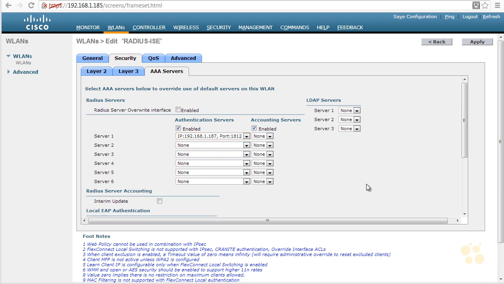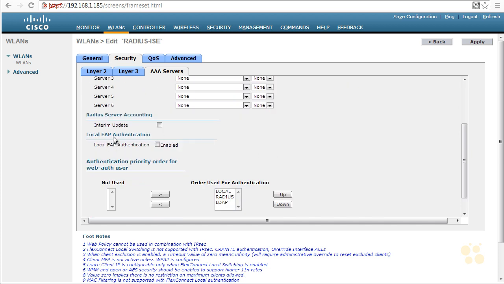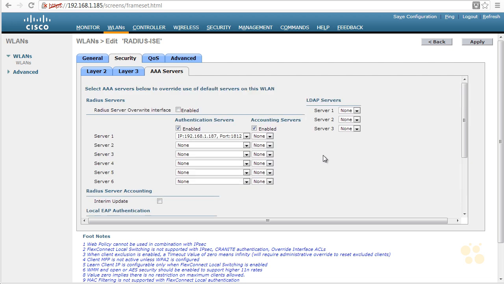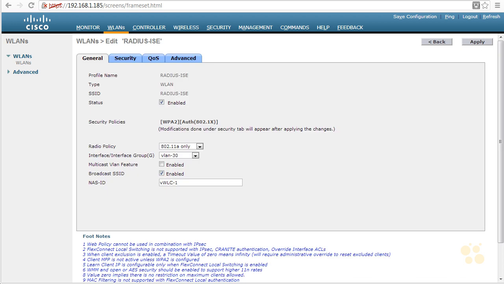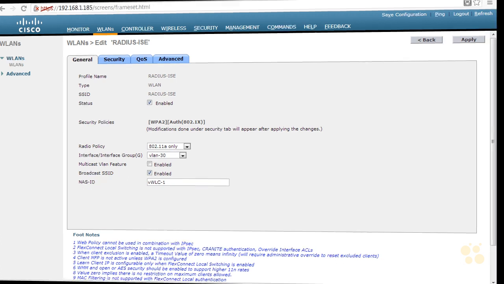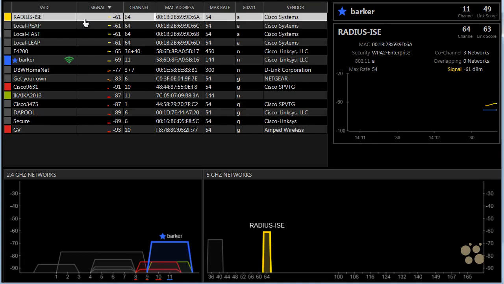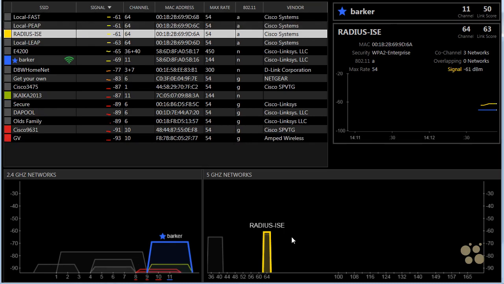Now, if we scroll down a little bit, we don't need to do the local EAP authentication because we're not going to do it at the controller. We're going to pass all that stuff over to the AAA server. So I'm going to go ahead and click on Apply, and let's bring up ISE just to verify that that wireless network is live. So there it is, Radius ISE. It is currently active and available.